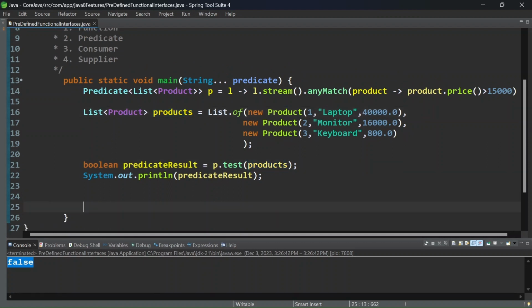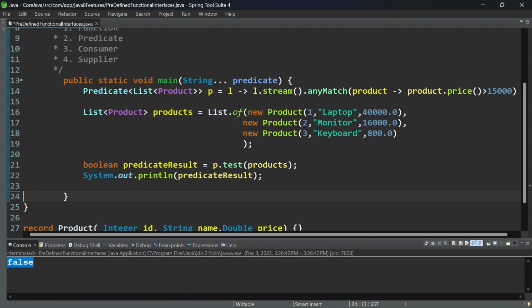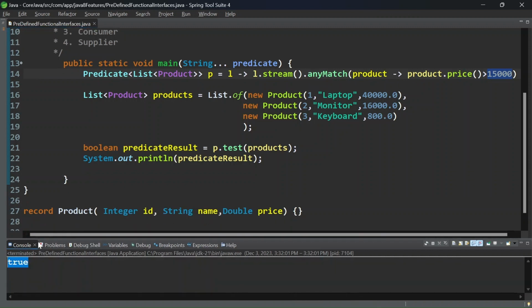Let me run. So now the products are there. Greater than 50k, 15k products are there. That's why it is returning true. In this case, not integers. I am writing logic like a real world example.